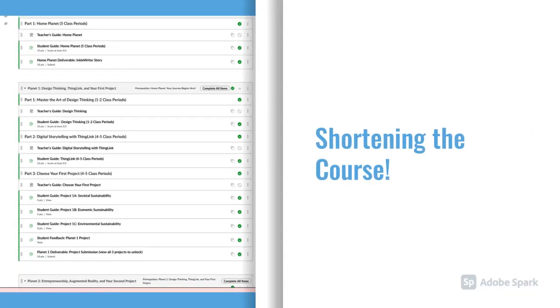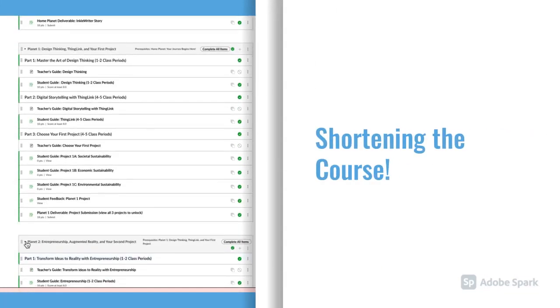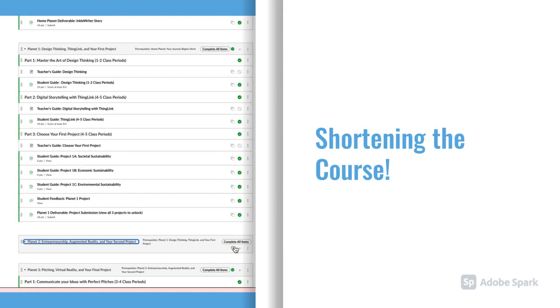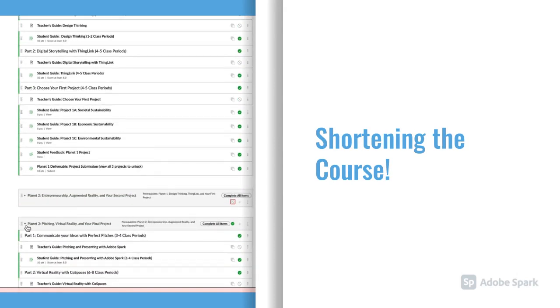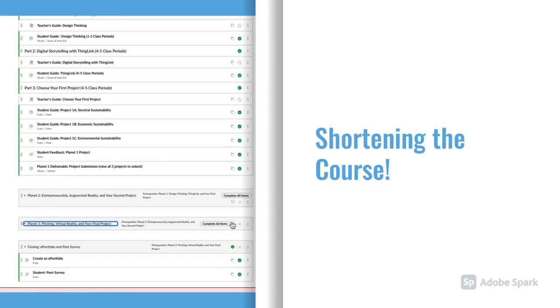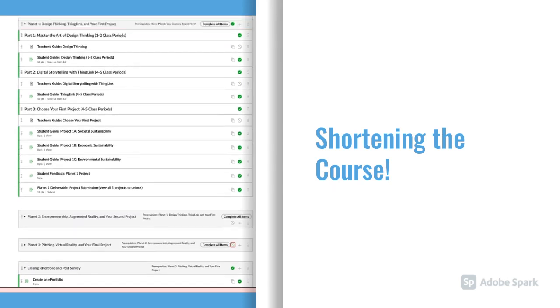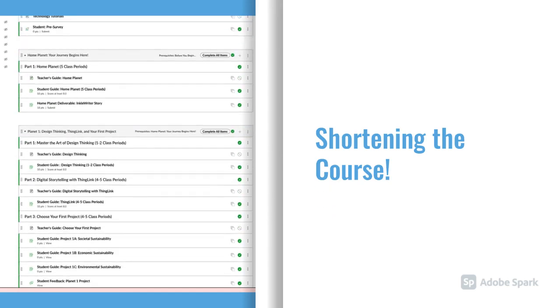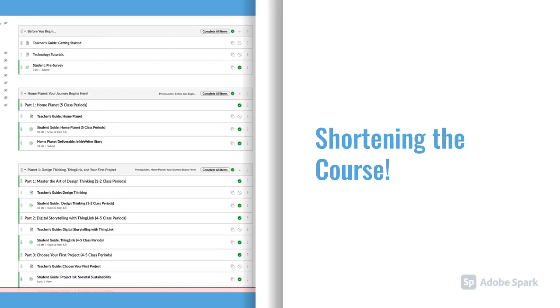You may also wish to shorten the course. In this example, we will minimize Planet 2 and unpublish it, as well as minimize Planet 3 and unpublish it. In this new version of the course, students will complete Home Planet and Planet 1. This will take about 3 weeks.